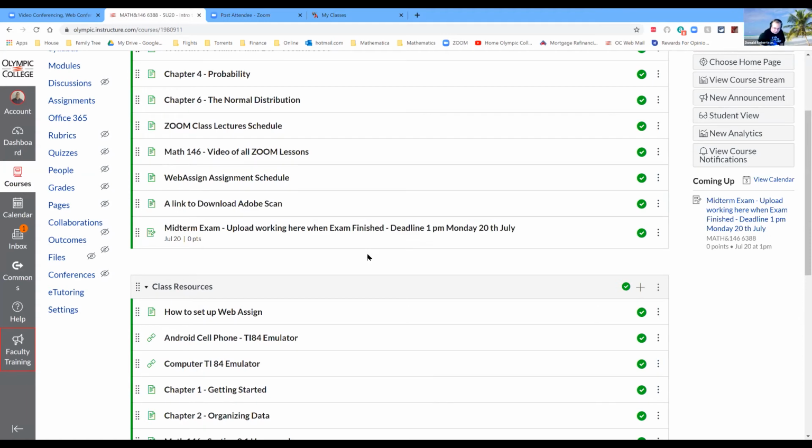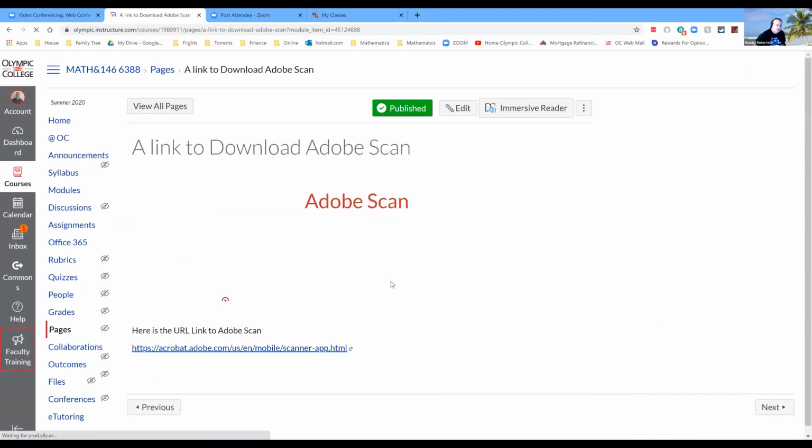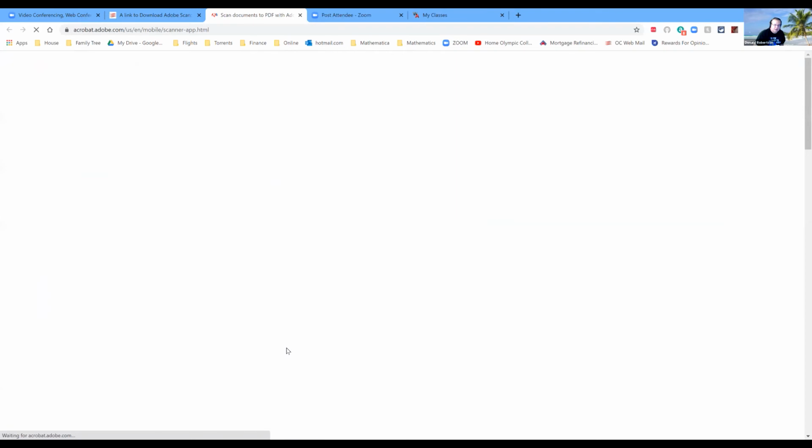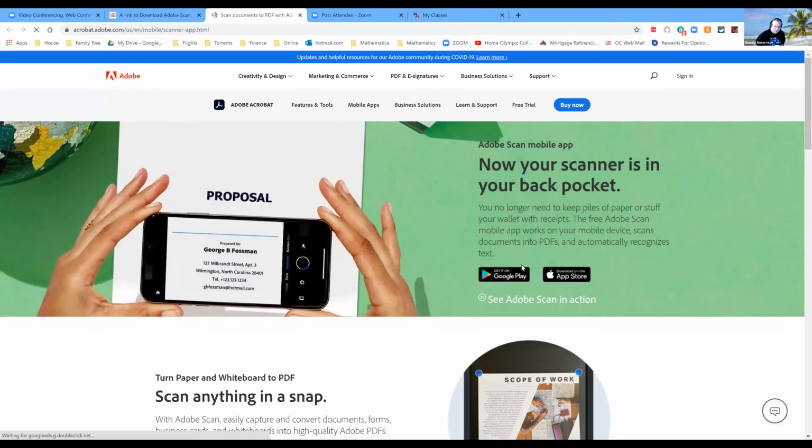When you are finished, you have 1 hour to upload your working. So to remind you, I can't remember what I've done here. If you click on this link, it takes you to a program that's called Adobe Scan. And what this will allow you to do is basically take pictures of your working on paper, and it'll convert it into a single PDF that you can send to me. And here's the link for it. And when you do the link, if you've got an Android phone, you can hit this. And if you've got an Apple phone, you can hit that. And that will do it for you.